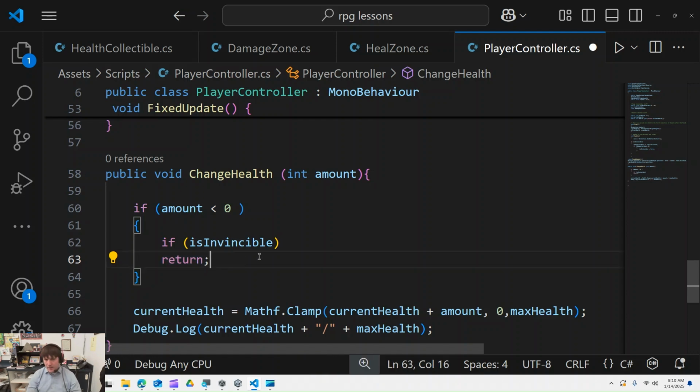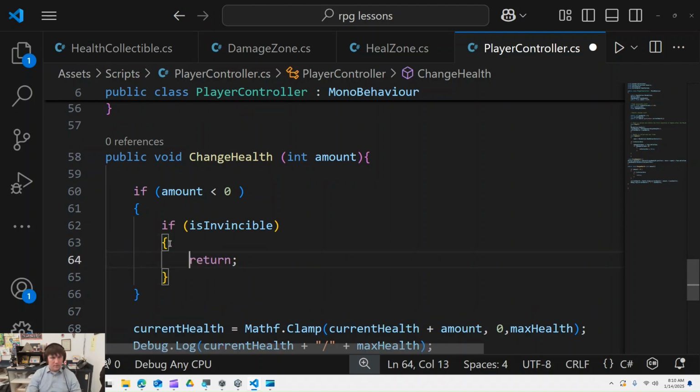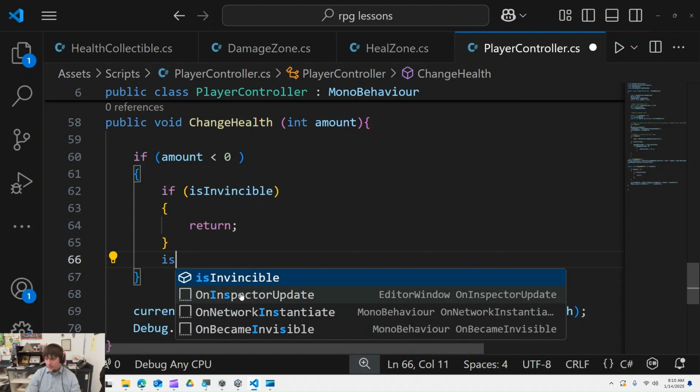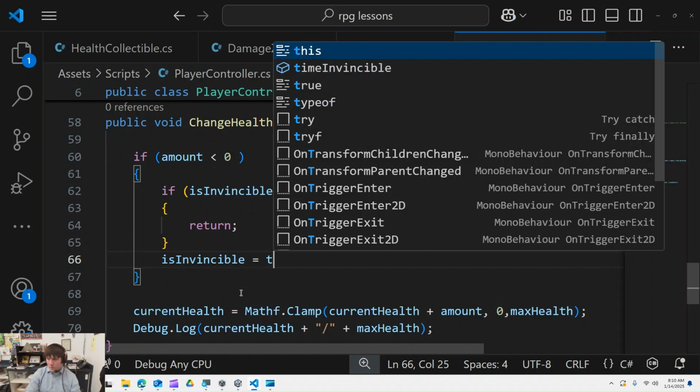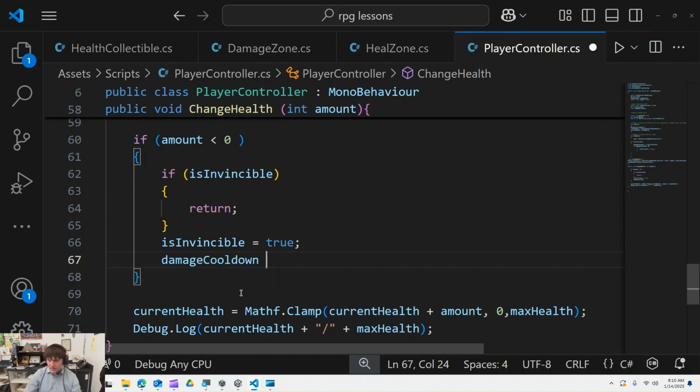Let's also make sure that the return statement is in a curly bracket. There we go. Cool. If is invincible is true, then we're going to stop. Otherwise, is invincible is going to be set to true, and then damage cooldown is going to be set to time invincible. That's that variable that we had set before.